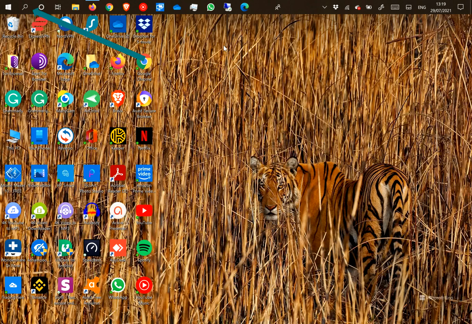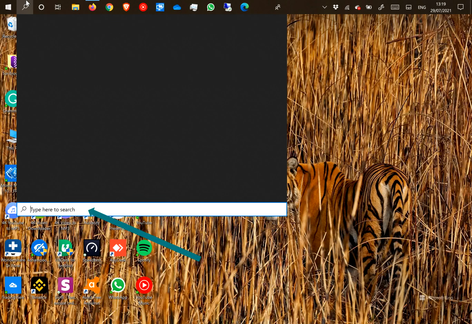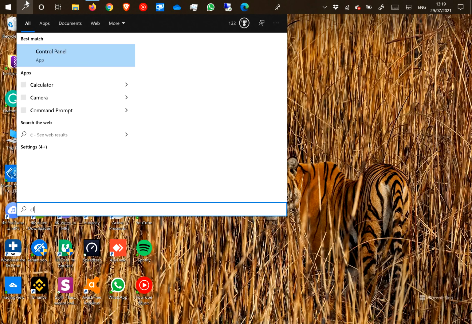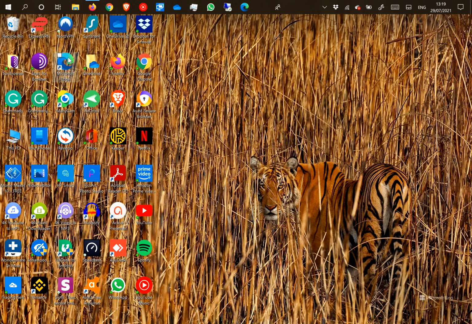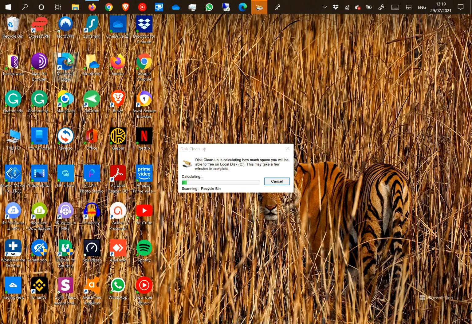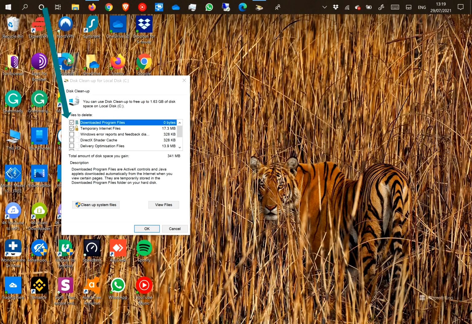Step 23, go to your search bar and search for Clean, then select it. This stage will take a few moments to finish up. Step 24, check all the boxes, then select Clean up system files.